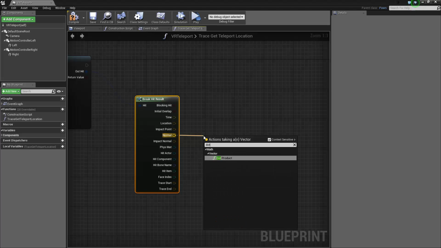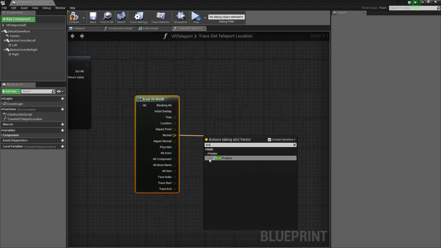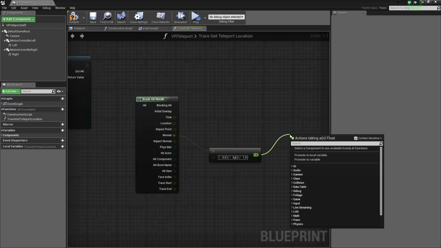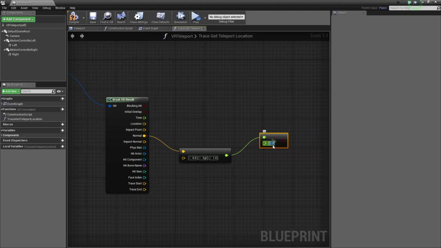So to do that, I'll pull out here and say, again, a dot product. So we're going to multiply. Previously, we multiplied with a float. This time, we're going to multiply with a dot product. And we'll just multiply this vector times a Z vector of 1. And then we will take this, and we will check to see if it's greater than a given value. So if 1 is up, I'm going to say that anything greater than 0.75 is something we can teleport to. Controlling this will let us teleport to steeper or shallower slopes.